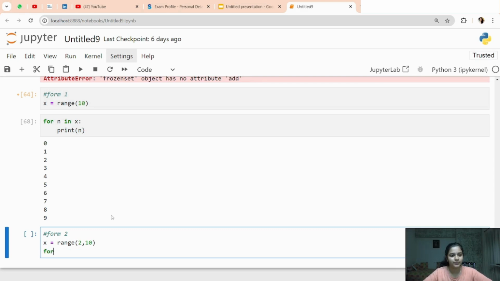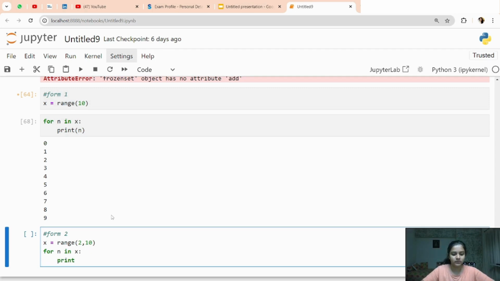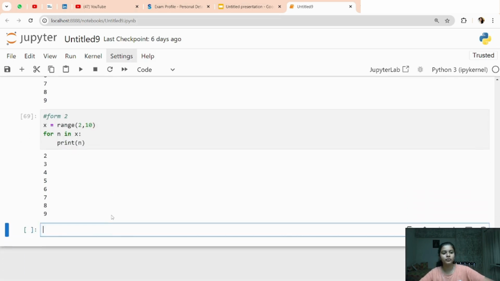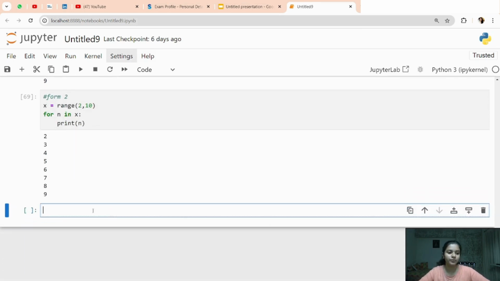So how many elements are there, that are n? In what are they stored? In X. What you have to print? N elements you have to print. So you got from 2 to 9. So that is form 2.